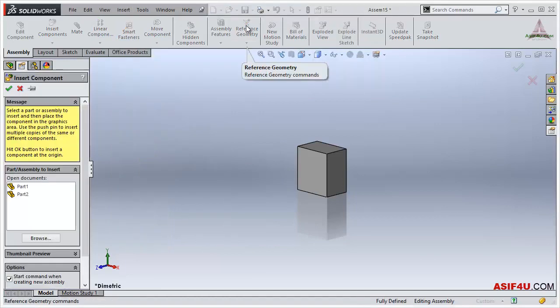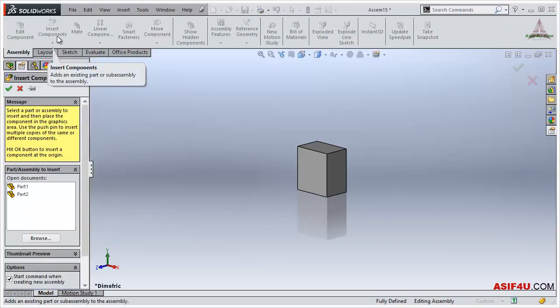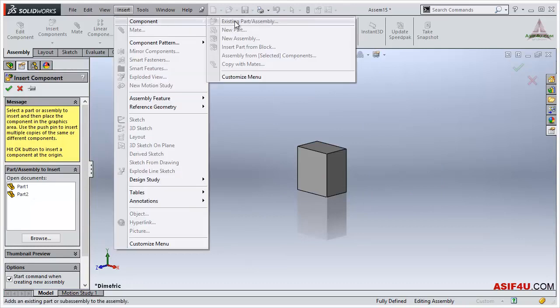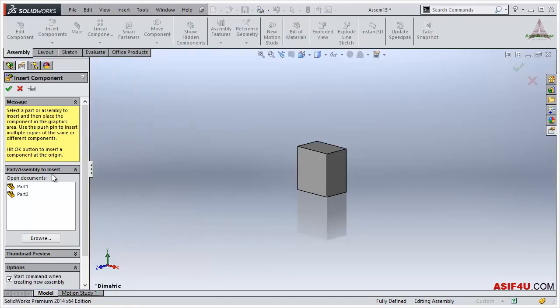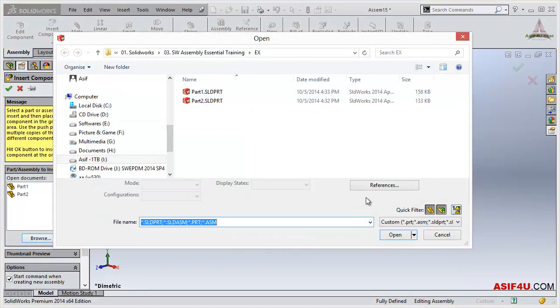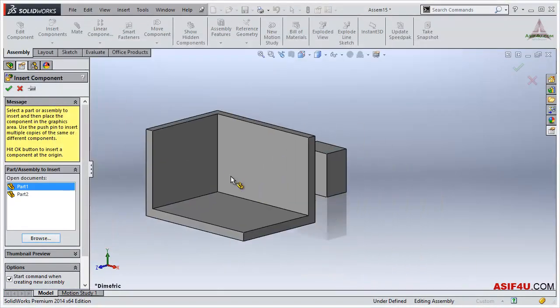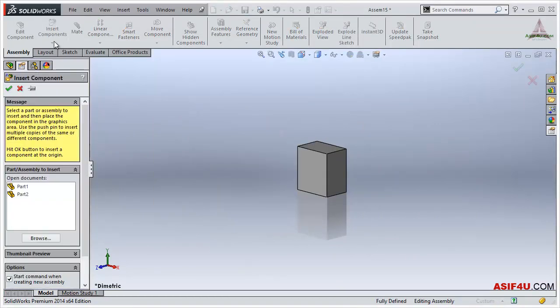When I activate this option, you can see this is the same as before. If I close this and select Insert Component, that means this option and that option are the same. So from this option I can add my second part. I can browse, select my part, and if I open this, it will be shown in the graphic window, or I can select from here.